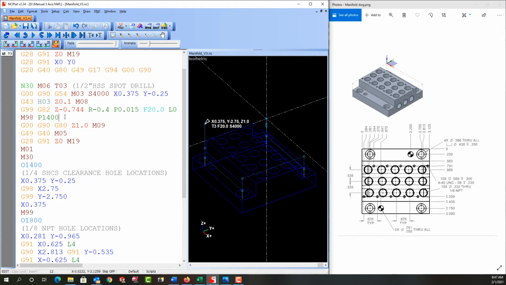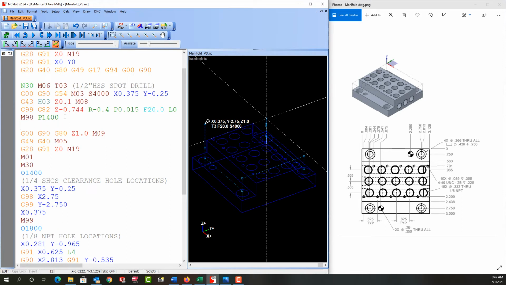So back in the main program, I'll come to the M98 P1400 subprogram call, and I'll push enter, and now I'll enter the X and Y coordinates for this hole. I'll enter the G98 because after drilling this hole, the tool will need to retract above the part to wrap it over to this location. And the X.875, Y minus 0.275 will see this drilling cycle repeated at this location.